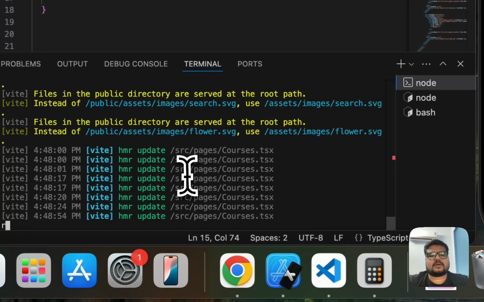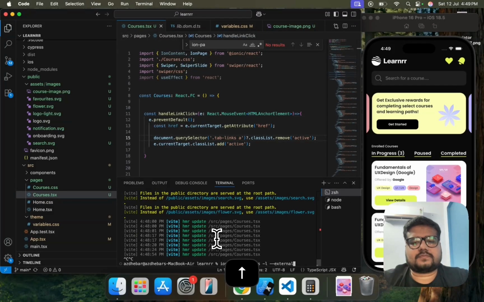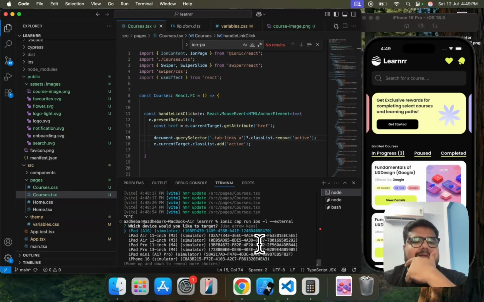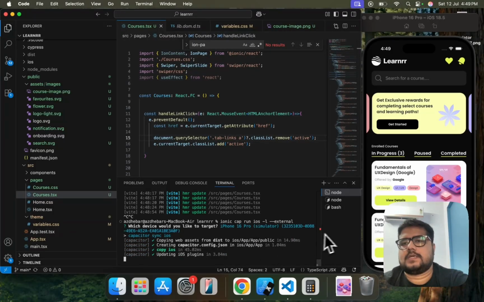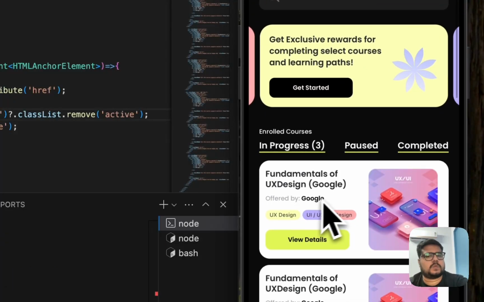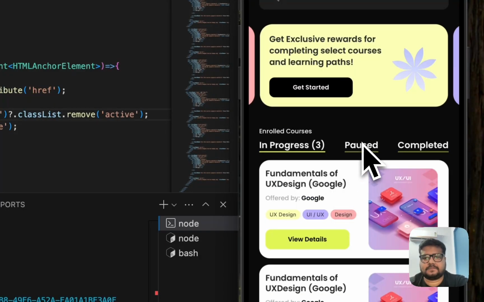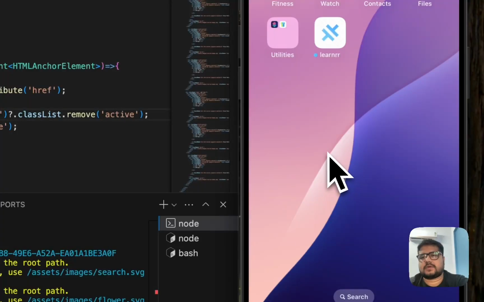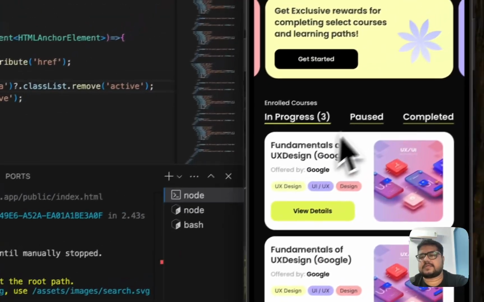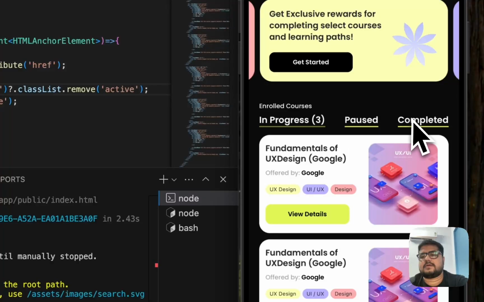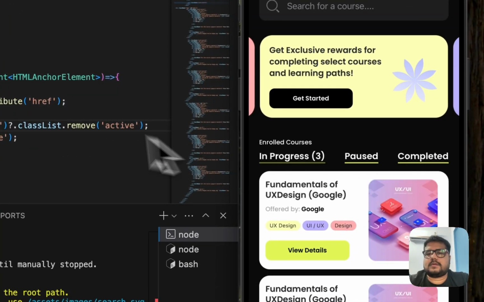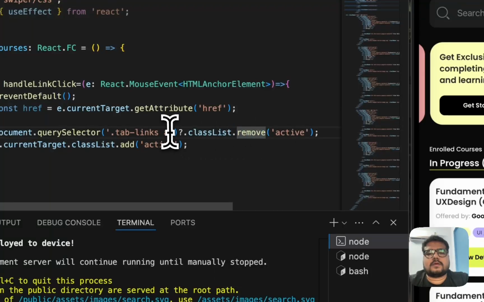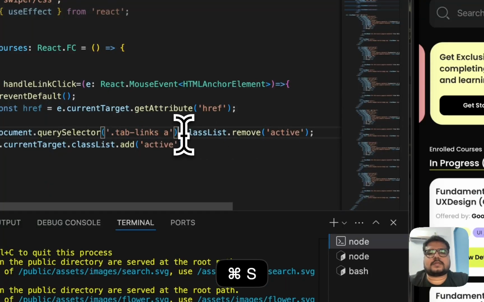So let's reload this app. I don't know, let's see what happens. Okay, it's going. Now if I click one more time, loading. Don't know why, but it is not removing all. Tab links, class list, dot remove.